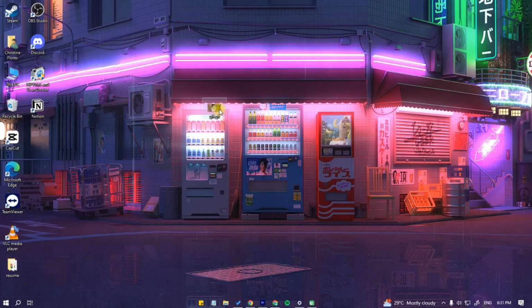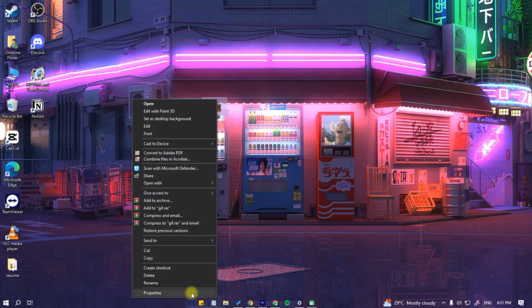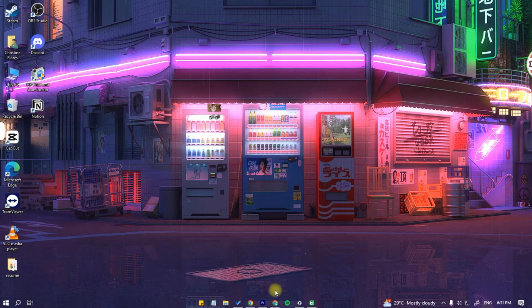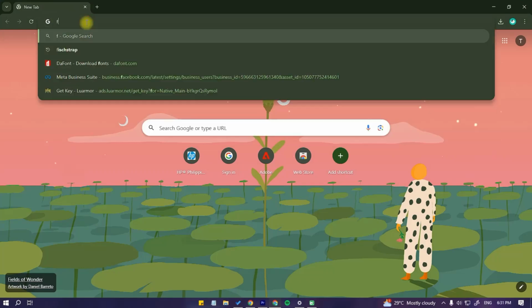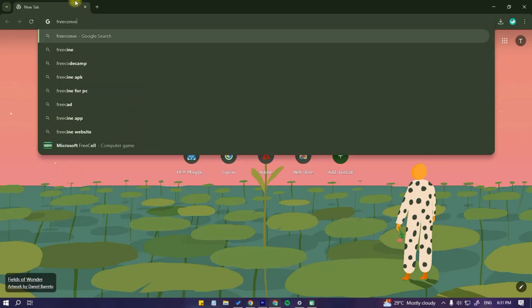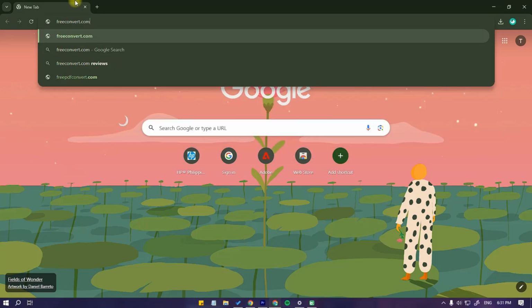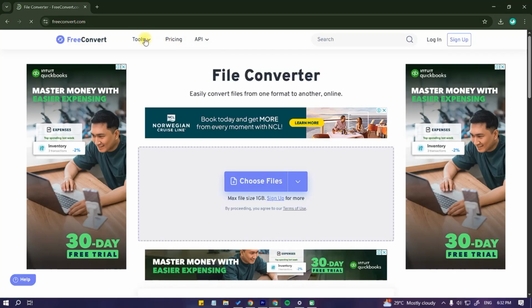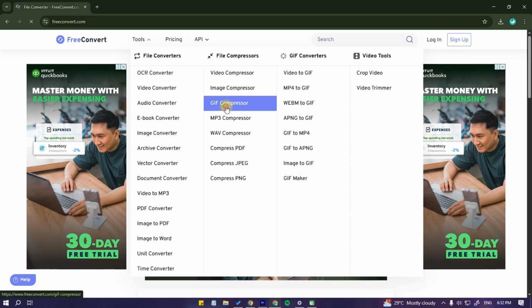I have a GIF right here. I'm just going to right click on it, go to properties, and this is the current file size of my GIF. To reduce that, open up your browser and let's go to freeconvert.com. From here, we are going to head over to tools and select GIF compressor right here.